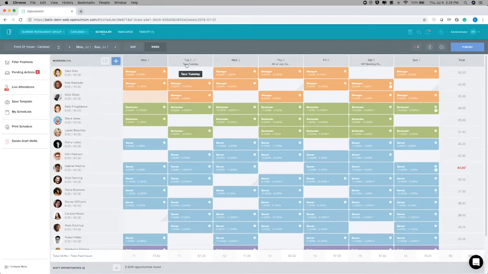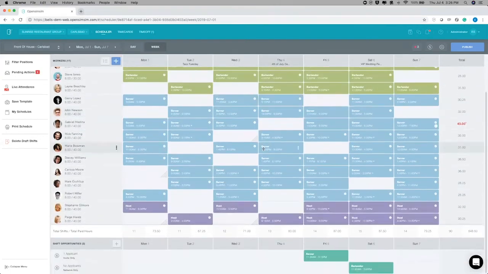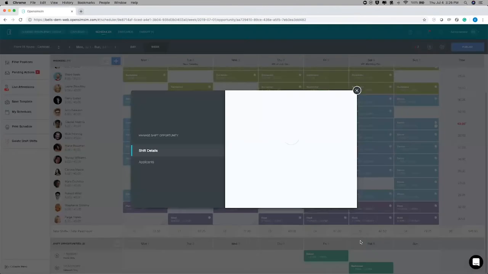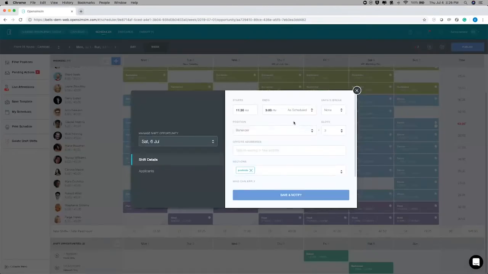We can type in notes that are very specific for a day and include these notes on the printed schedule. To the right, we have our total paid hours for the week. And then down at the very bottom, there's a section called Shift Opportunities. This is where we can create open opportunities and publish these opportunities out to our employees.